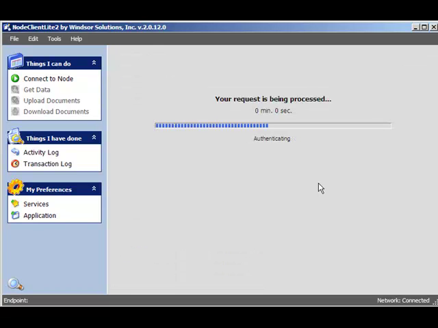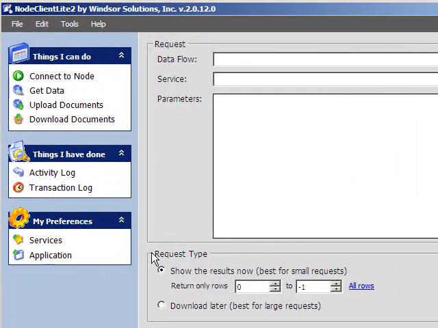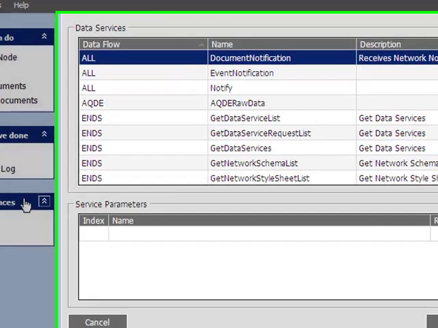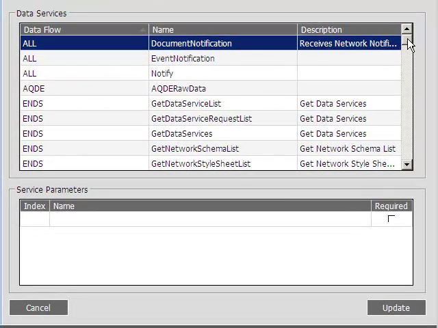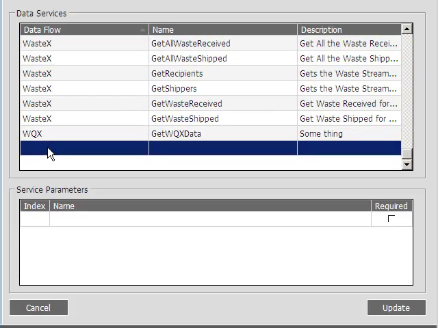We'll connect to the node, and next we'll need to set up the service. This is a one-time operation in Node Client Lite 2. This way, Node Client Lite is capable of remembering the service for future use. We'll do this by going to the My Preferences area of the application and selecting Services, and we scroll to the bottom of the Data Services list.